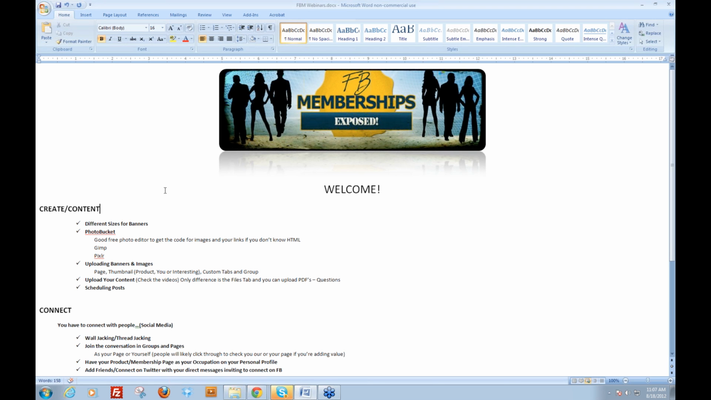So to get started, we're going to cover create content, where you need to know all the different sizes for the banners. I uploaded a link in the group with that, and if you do not have it, let me know and I'll put it in the file section. And the first size you need to know is your header for your Facebook page.